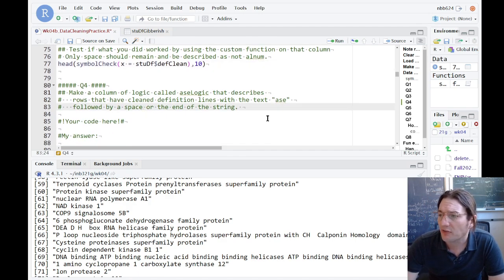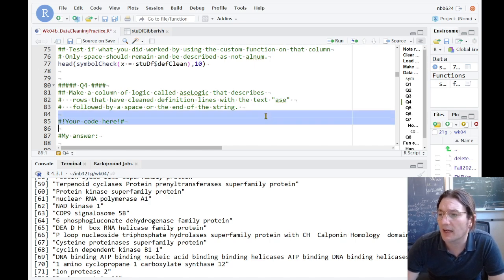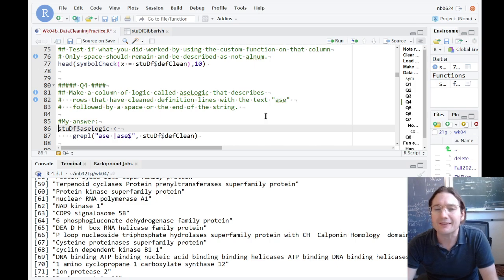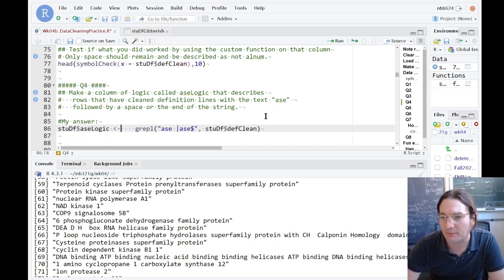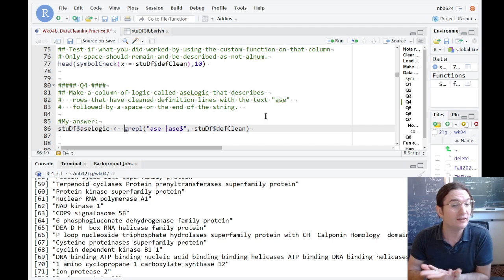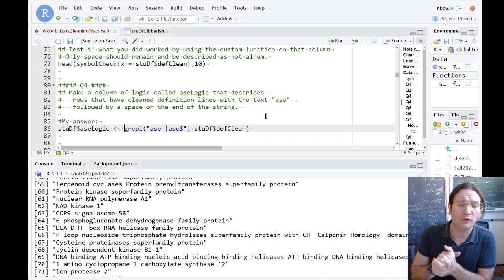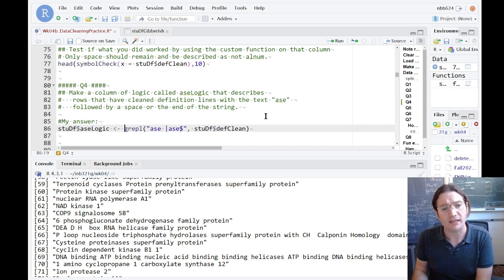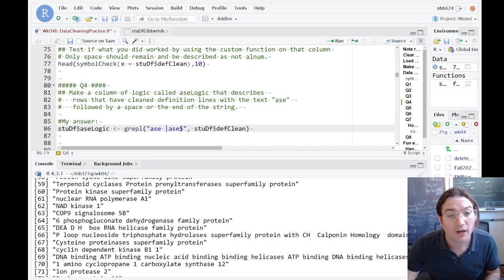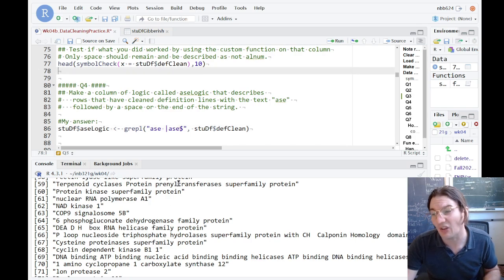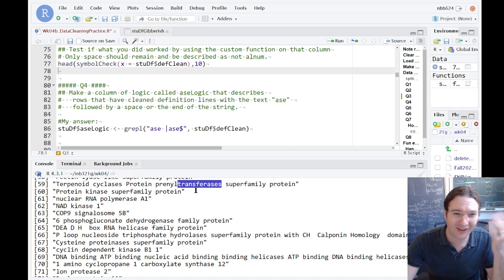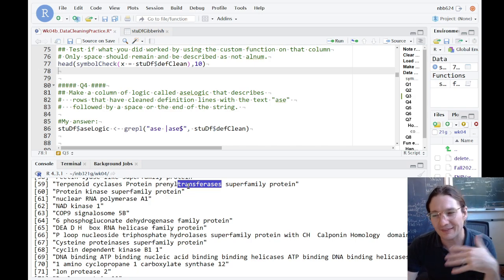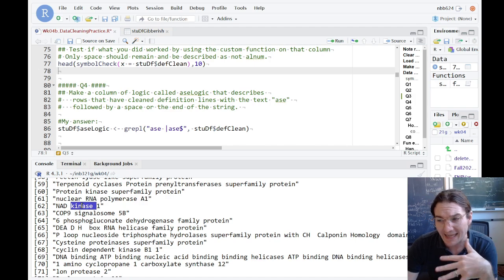Okay. The next one said, create a column of logic called ACE logic. So ACE referring to like polymerase and kinase, and mostly just being used as an excuse to get you thinking about the kind of queries that I reasonably do. Like, this is usually going to be in a much larger data set. It's usually going to be for searching for something a little bit more specific. So I may be searching for transferases. We can see here, there's a lot of transferases. If you don't know, a lot of transferring going on in biology, turns out. And so I might just search for transferases and see what pops up. Or I might search for kinase and see what pops up.